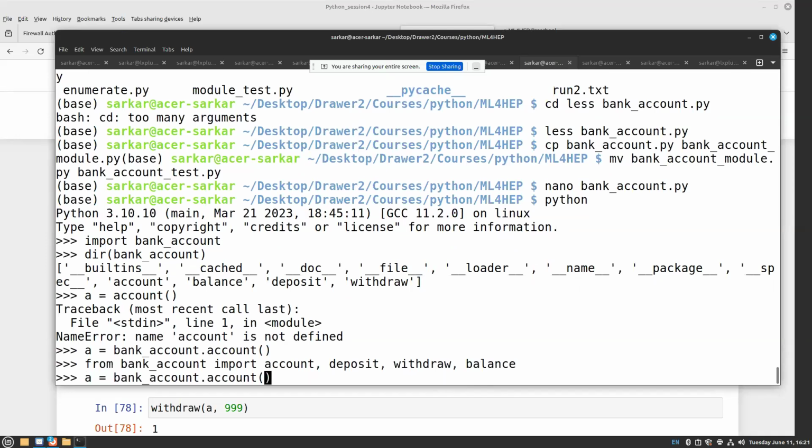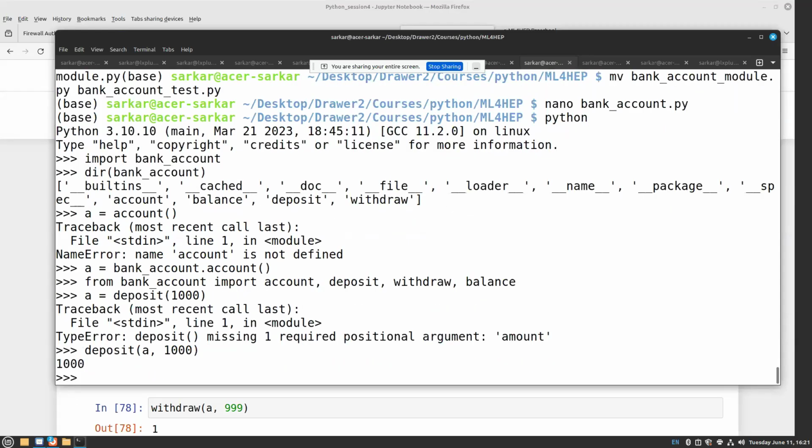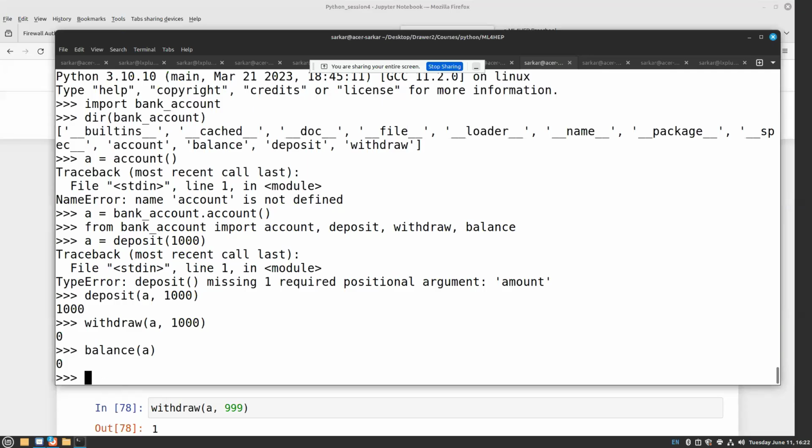And then I don't have to specify fully. I can say deposit 1000, and I can also do withdraw 1000. So I don't have any money left in my bank. I can also ask for the balance if you want. Okay, so these are very simple, very boring, and so on.